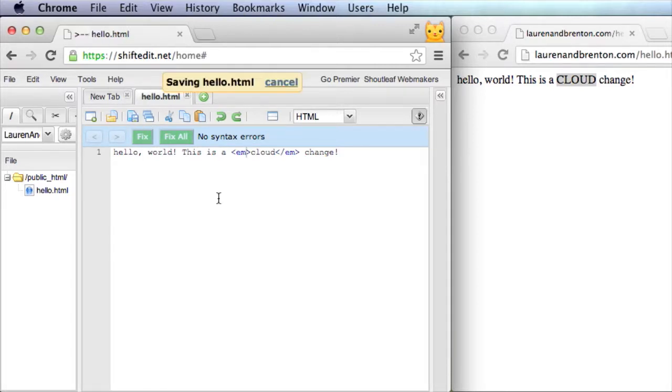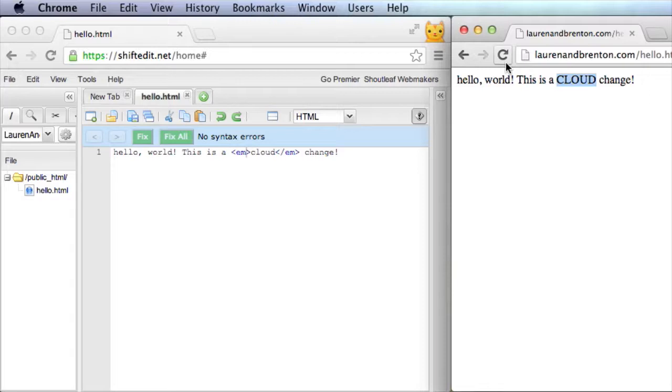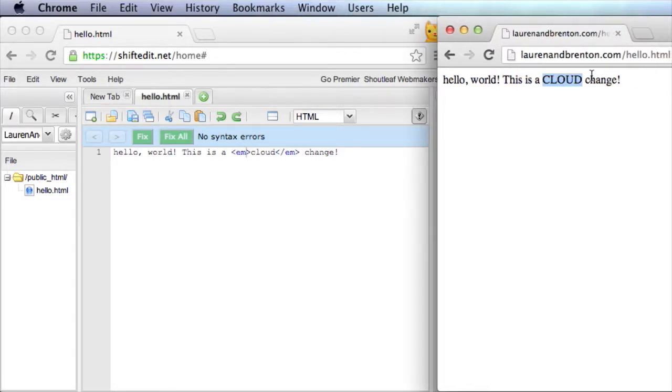So after you've saved it here, you should see when you reload this page, same exact page, hello.html, same one we've been working on, it changes. It's now HTML emphasized. So you'll see that it is italic. Now EM is not exactly the same as italic. EM has a semantic meaning, a meaningful meaning of emphasized.